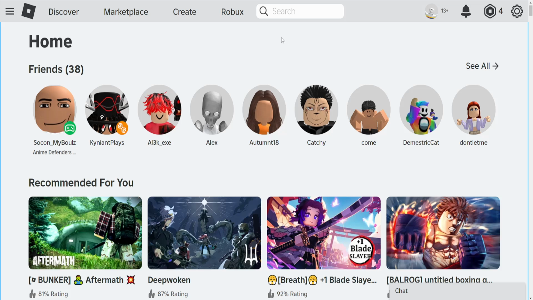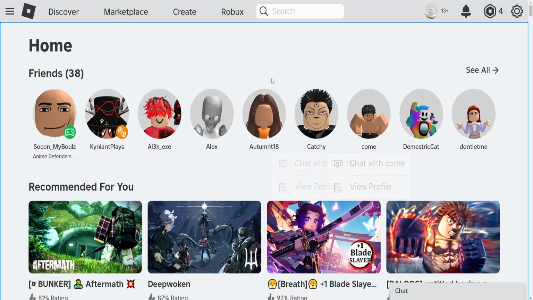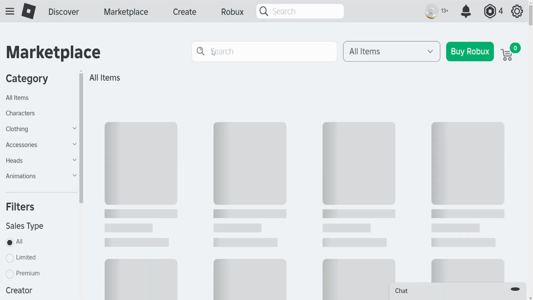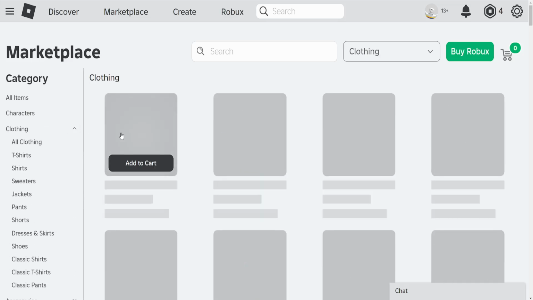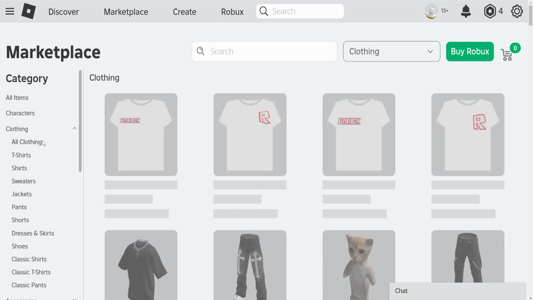How to find free items in Roblox. So what I've done is I've just logged into Roblox here, and I'm gonna go to the marketplace. Now from the marketplace, we want to select the category of item that we are searching for. So I'll just go to clothing and I'll select all clothing.